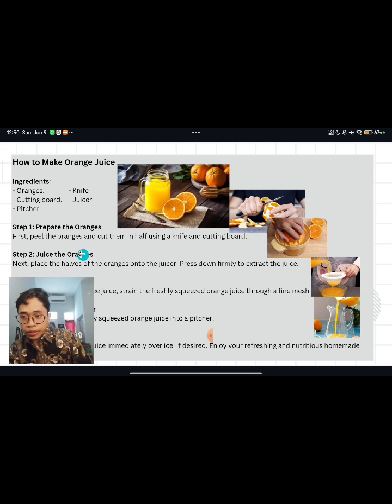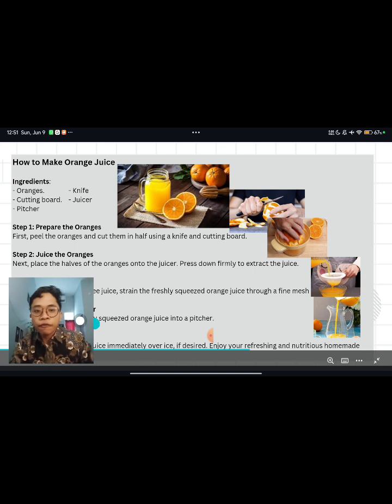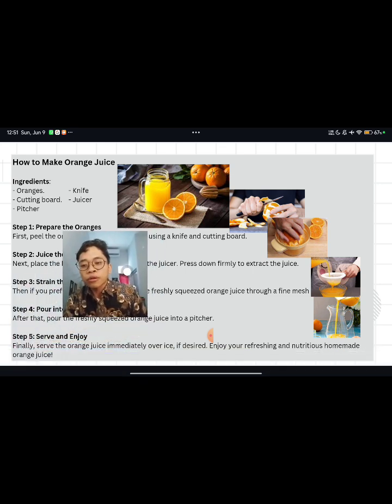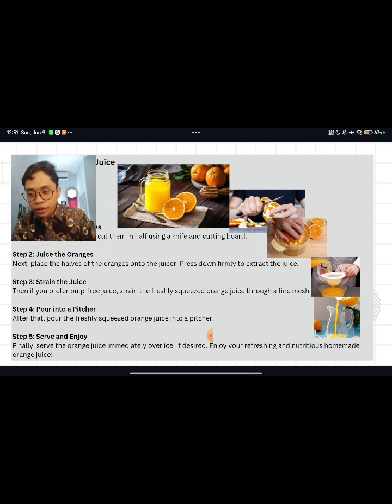Like in step 1, prepare the orange. First peel the orange and cut them in half using a knife on a cutting board. It is the picture of the orange being cut in half using a knife. So it is possible to insert or add more detail in a text procedure. And then step 2, juice the orange, diperas itu kan jawabnya. Next, place the halves of the orange onto the juicer, press down firmly to extract the juice.